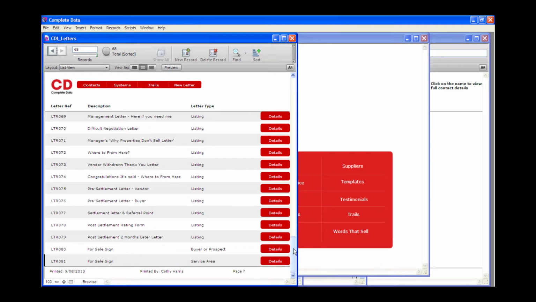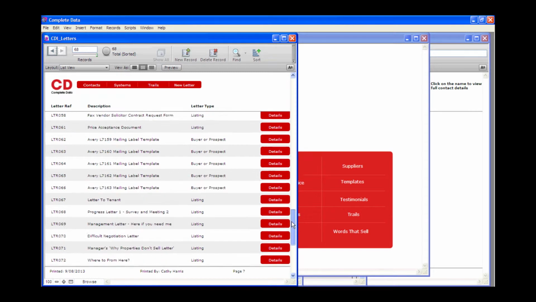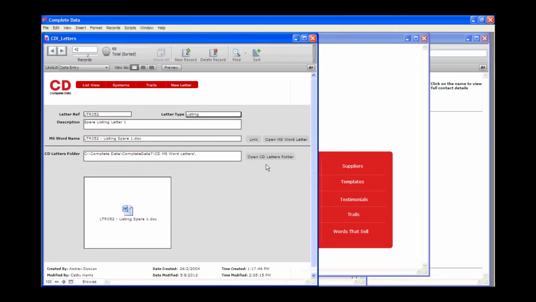From within the Letters database we can see a list view of all the letters we currently have in the system. If we scroll through these letters we can see that we're given some spare listing letters here. So we're given some spare letters from each database. In this case we're looking at the listing letters, so click into the details of one of these spare listing letters.